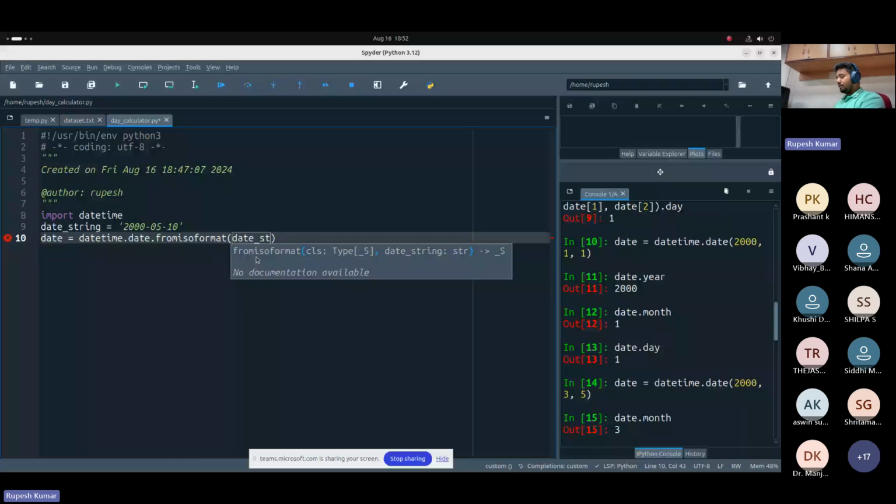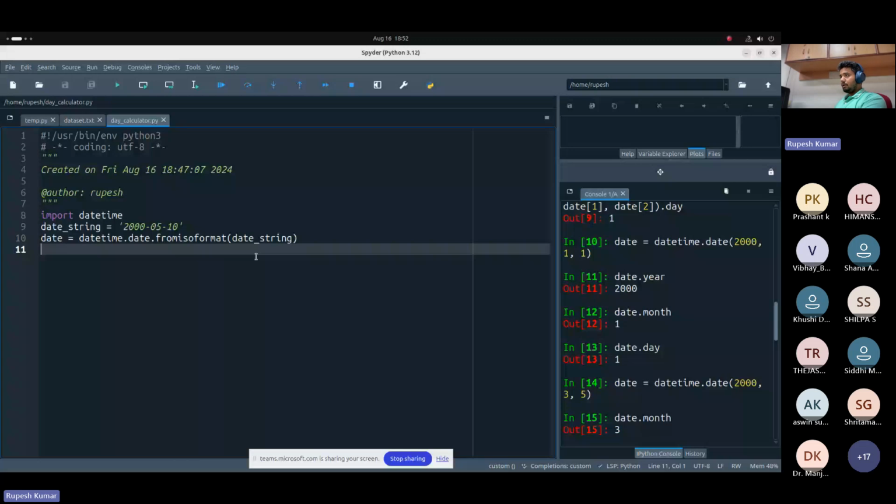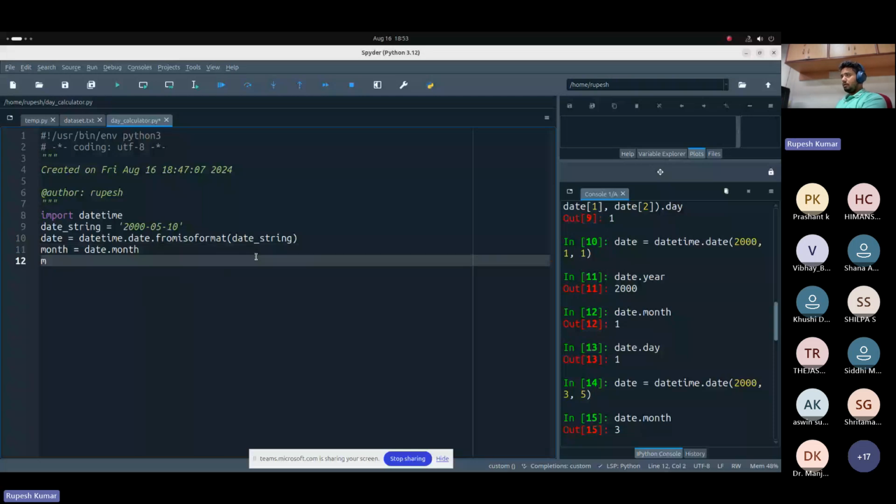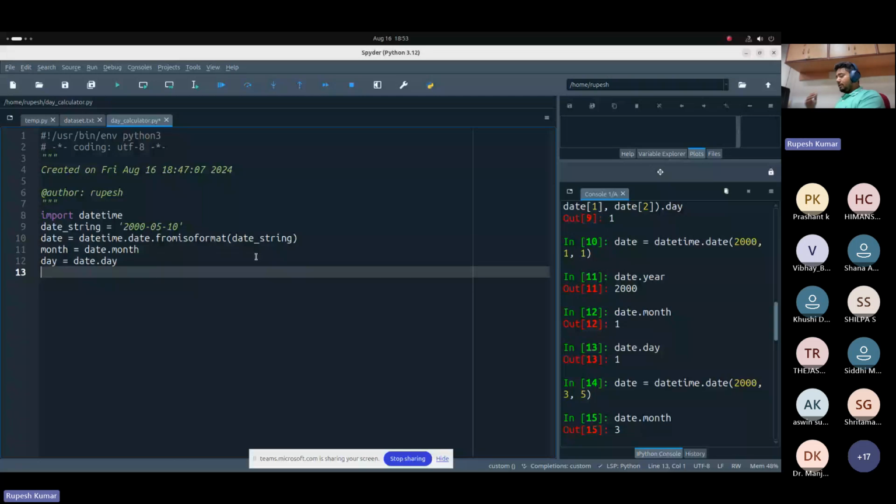Now we need the month information, which would be date.month. Then we need the day information, which is date.day. Fine, so we have all this information. Now what do we need to do? We need to compute the total number of days passed since Jan 1 till the day. Okay, how to compute that?